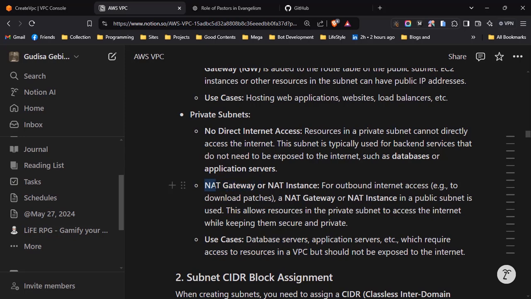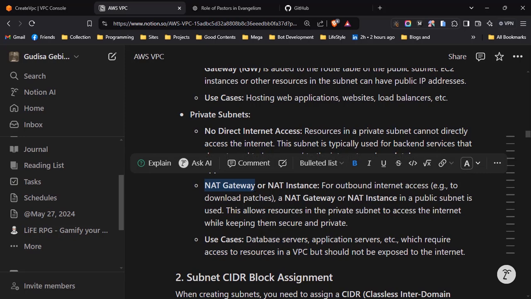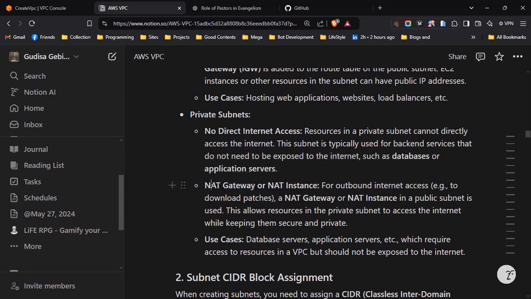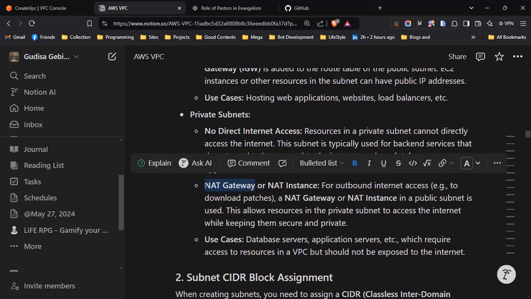Basically, we will put this service, the NAT gateway, in the public subnet. Then the private subnet will send its request to the public one. Then through this NAT gateway, the request will go out to the public internet. Then the private subnet can download patches or anything through this NAT gateway. To make this possible, there is a method called network address translation.